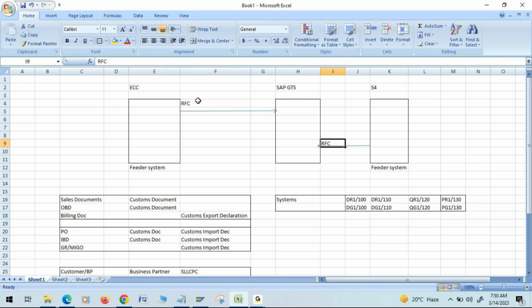But in most cases, when we start working, these systems will be connected with each other and we are not going to do anything. So my request is, please do not touch anything on the RFC side. Just have knowledge. Why is RFC needed? Because these are two different systems and we need to transfer data. Until this communication path is available, data cannot be transferred to the GTS system.